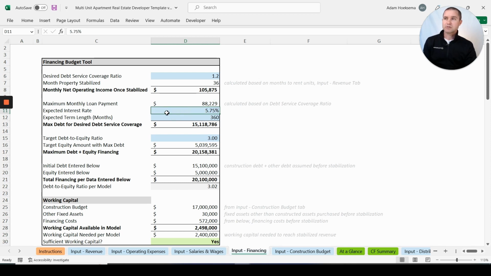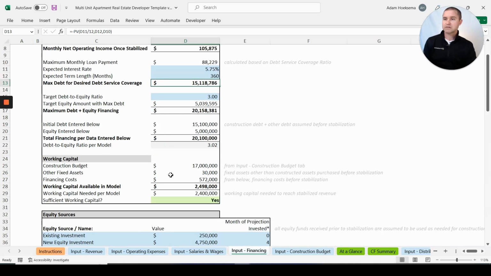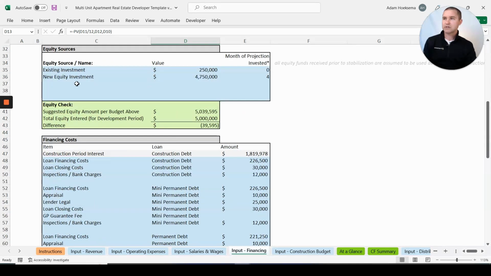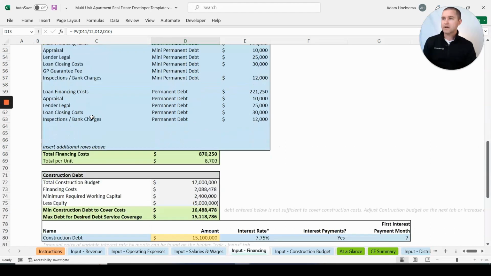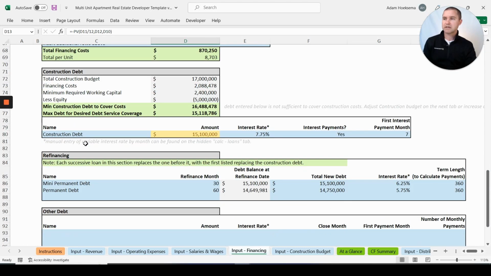And then it's asking us, okay, what's your expected interest rate and the term on that loan in order to calculate a maximum loan amount. With a targeted debt to equity ratio, it'll also estimate how much equity we'll need to raise and ultimately give us kind of our total budget for construction or for the project in total. And there's a lot more here on entering in our specific financing sources that I'll get into in detail a little bit later, but including refinancing with mini perm and perm debt as well.